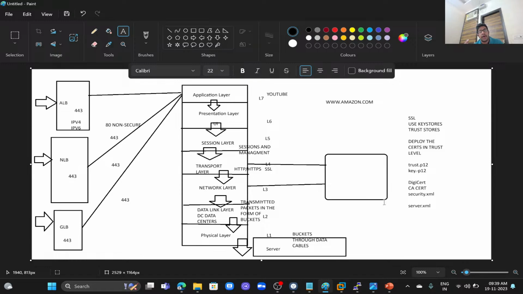This is how YouTube works. This is already learned: the OSI reference model, which we learned in computer networks in BTech.